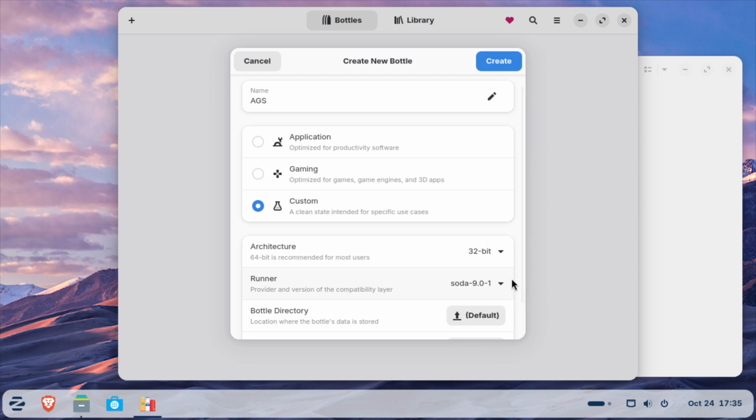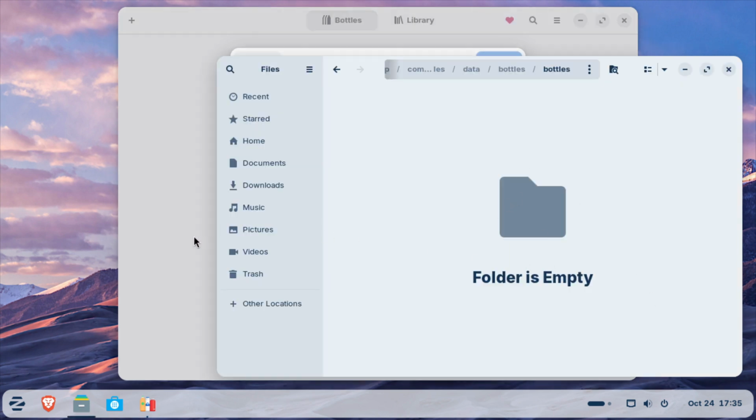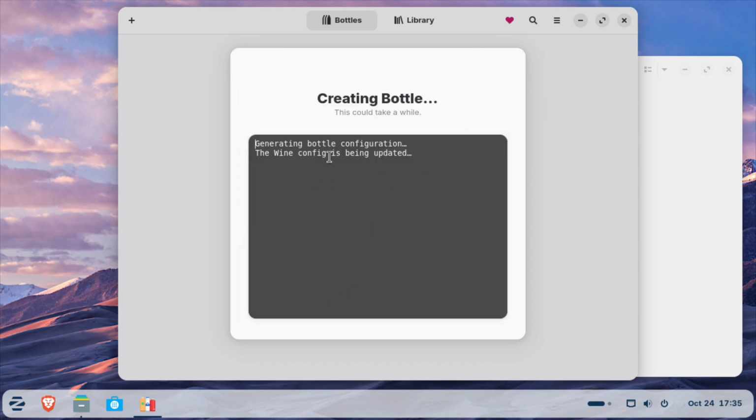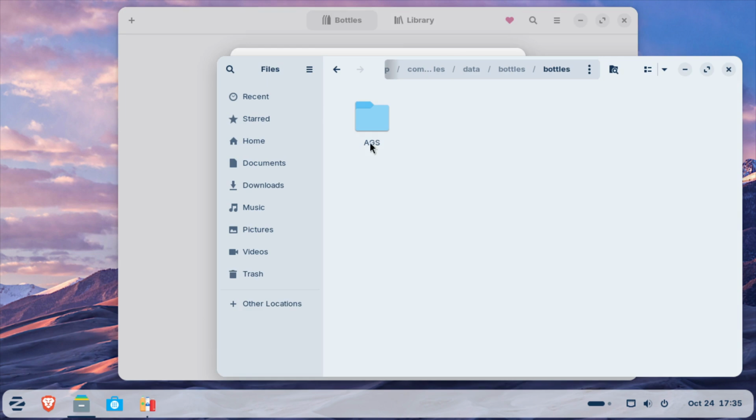And we're going to use the default bottle directory. Hit create, and now let it do its magic. If we go to files again, we can see that the AGS folder has been created. And inside we'd see this drive C directory. And this would have the structure of the C drive in Windows.